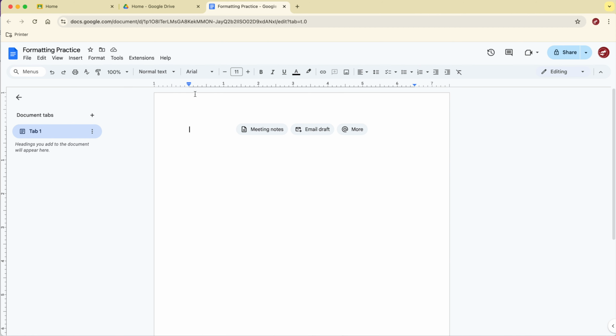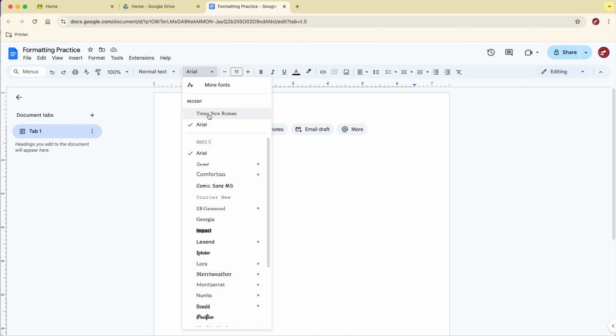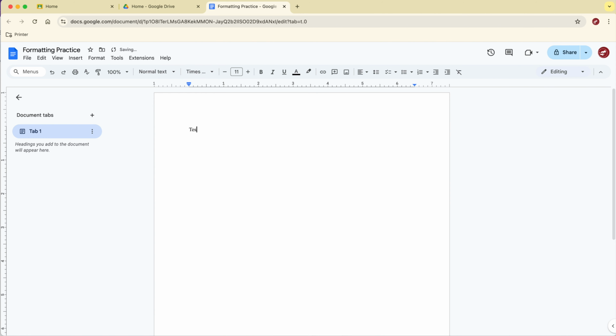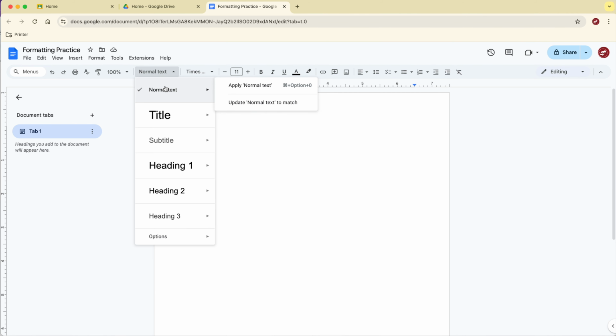Now some things to note initially. One of them is that you'll want to make sure that your normal text is Times New Roman. To do that, you'll go under the font drop down here, click Times New Roman, and we'll just put test in here. Now, to make sure that all of your text is Times New Roman, what you can do is actually update the normal text setting. To do that, you click under normal text and you say update normal text to match.